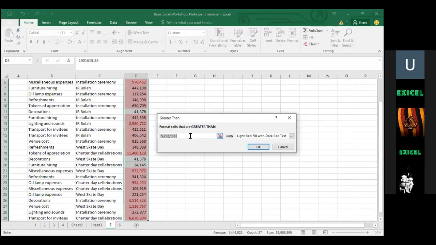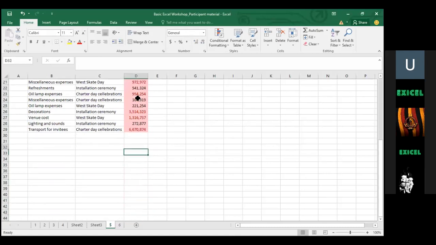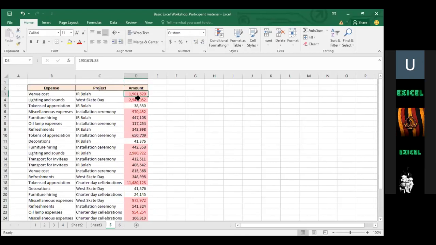I'm going to say greater than 200,000 and fill with light red fill. So anything above 200,000, I'm telling it to fill in light red. It selected all the ones above 200,000 and highlighted them. So I guess that is understood.